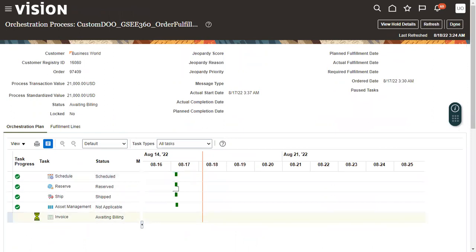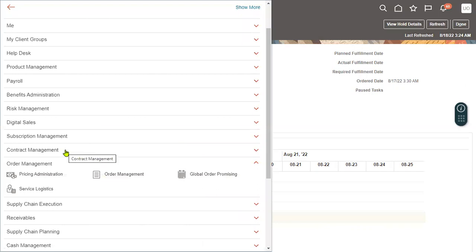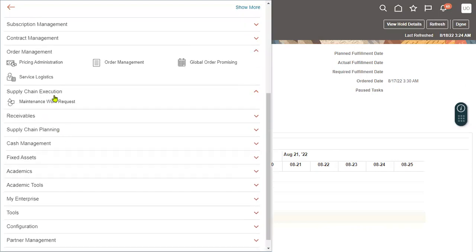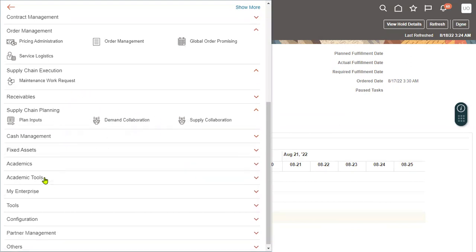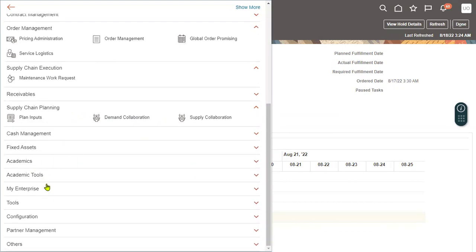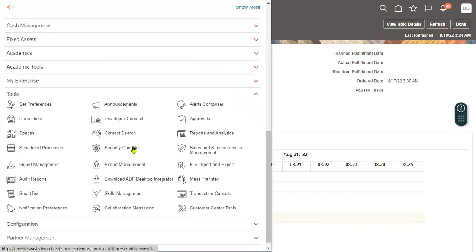Now we are supposed to go to the account receivables module and raise the invoice for this sales order. But this employee does not have access to account receivables, right? We added order management, that's fine. After that, we added inventory, that's fine. But we don't have receivables. So let's add the account receivables roles.